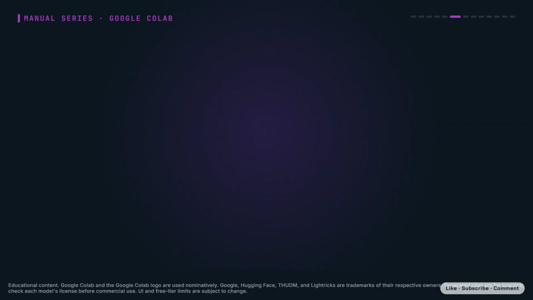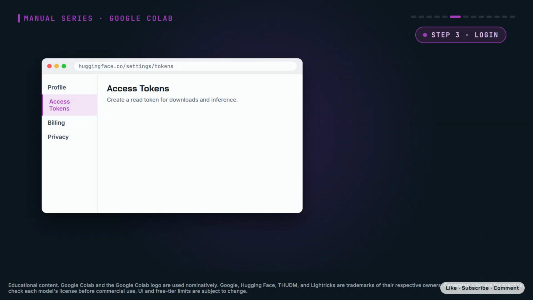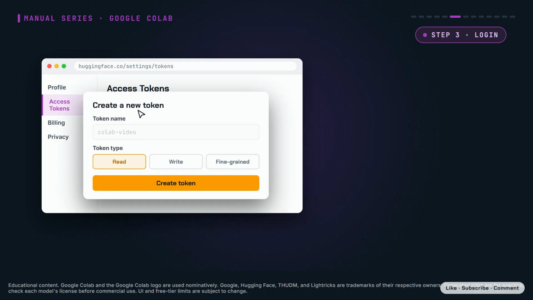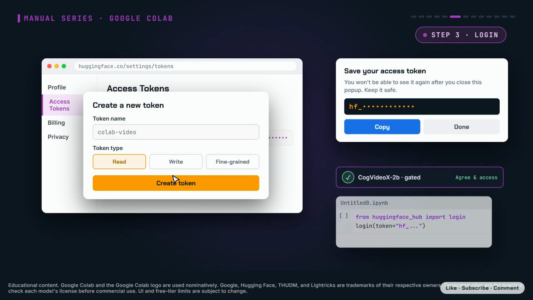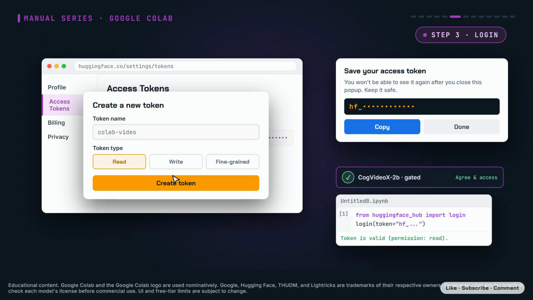Both models are gated. Before downloading, accept the license on the model page. Then give Colab your token. You already made a read token in the images video. Paste it into login and you are in. One-time setup? Done. Time for the first video.